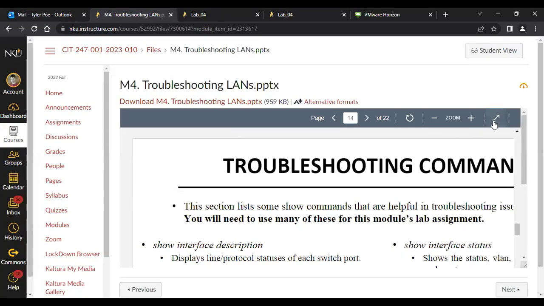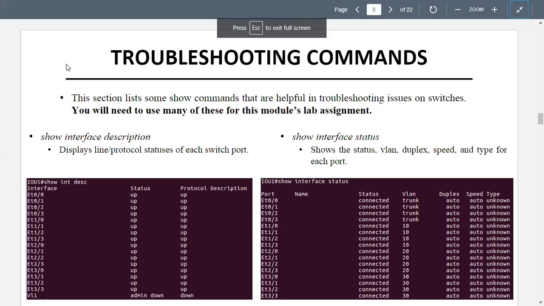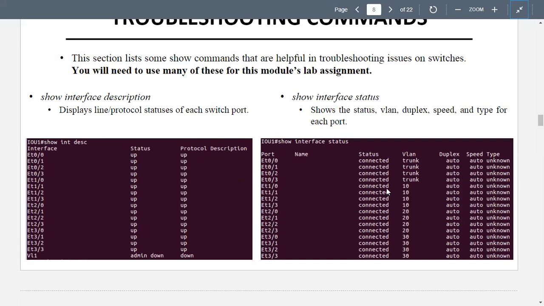The first thing I want to do is go over some troubleshooting commands. Now, when you're troubleshooting, the first thing you want to do when you get on a switch is run a bunch of show commands. That's what you're looking for, an issue, looking for anything out of the ordinary. So there's a number of commands that you can use, and they do different things. Some are very similar to one another. One of them is show interface description, or show int desc.